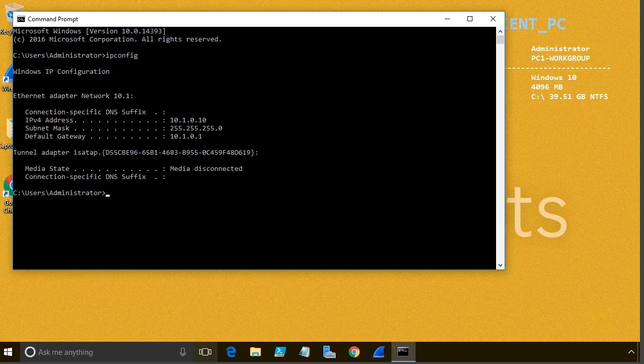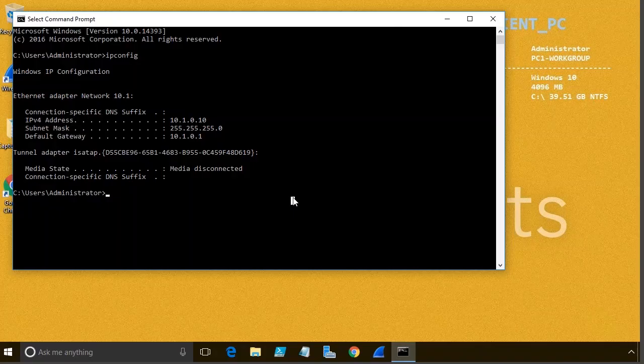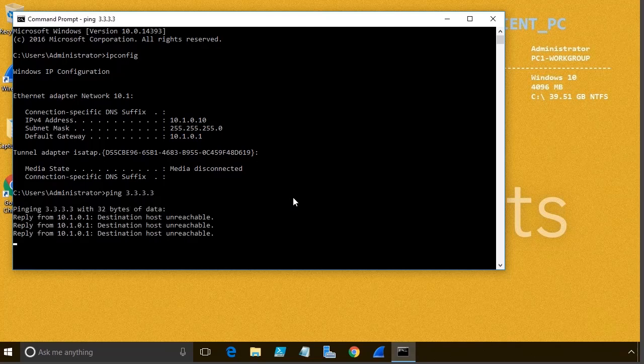Fantastic. So my question is, if Bob tried to ping 3.3.3.3, would that ping be successful? Yes or no? Take a moment and think about that. Why would it be successful, or why would it not be successful? And while we're pondering that, let's test it. Let's go back to Bob's computer and try the ping. So here at Bob's computer, we'll do a ping to 3.3.3.3 and wah, wah, wah.